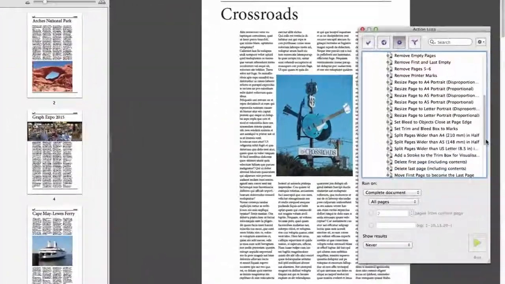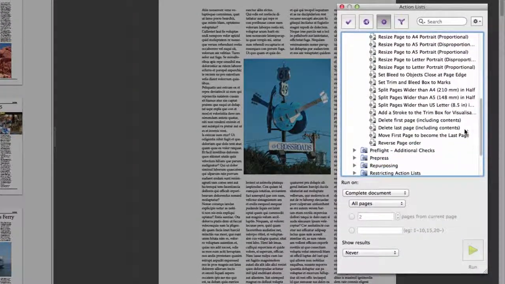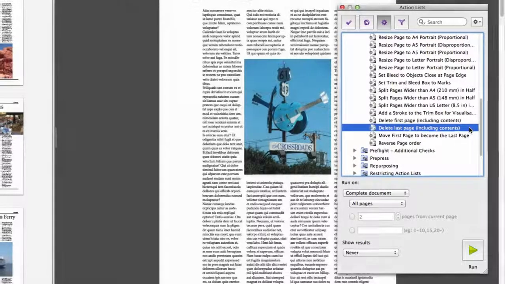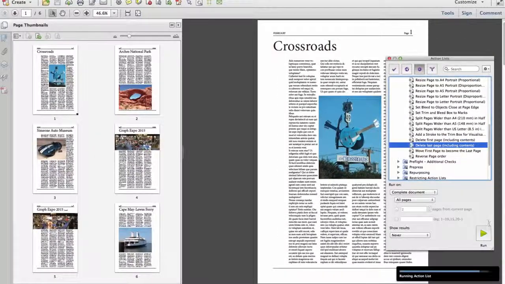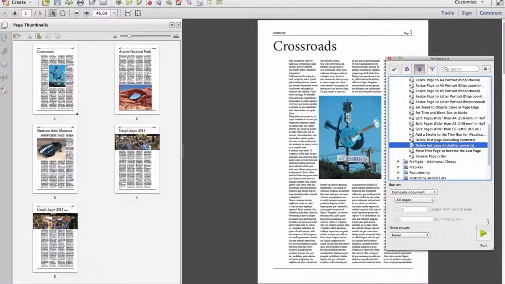Also, notice the standard action lists for deleting pages, which was already possible, but is now simplified in the Remove Pages action, which can remove both a page and its contents in one step, after selecting the appropriate pages.